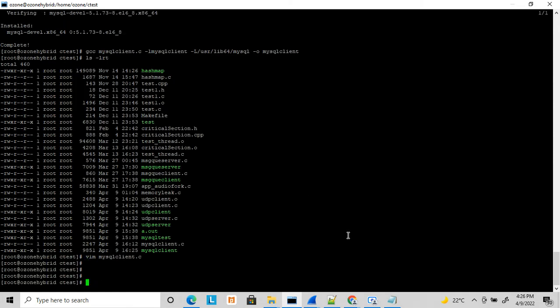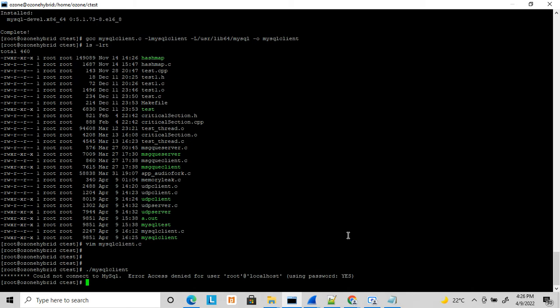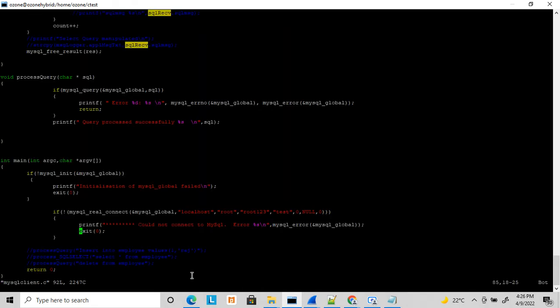So here I got an access denied error. What this means is that with this username and password it's unable to connect to my localhost MySQL. So there are steps in MySQL to provide the permission. So let's first provide the permission. Let's see how to do this.